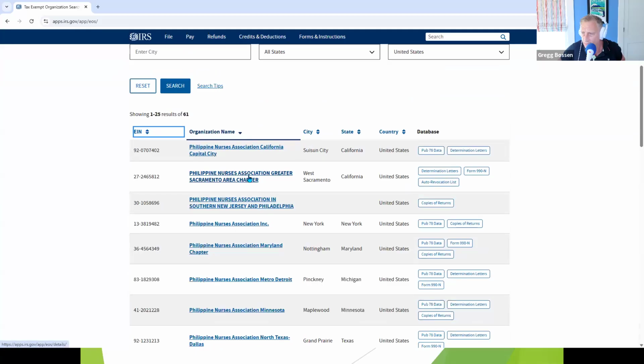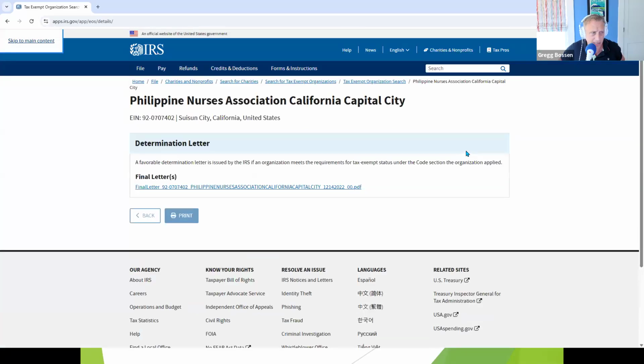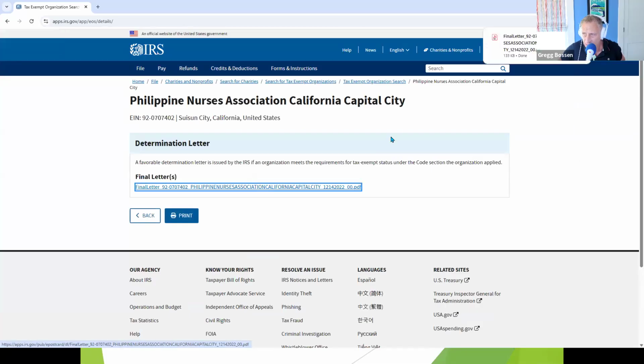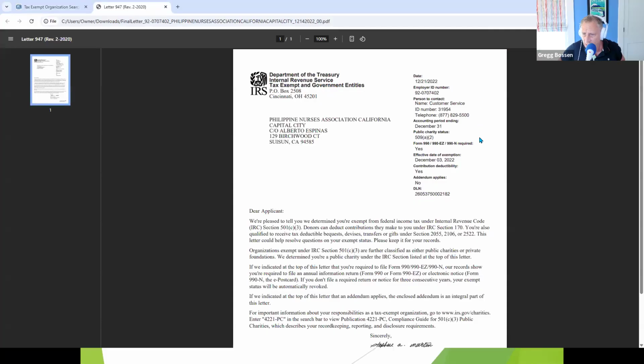This one's in Sacramento, California's capital city. There's a determination letter right there. So I'm going to go ahead and click it, and it opens it up. And there's their determination letter, which they got in 2022. So it's going to tell us somewhere in here what subsection they're under. They are under subsection 501c3, which is what most people are.